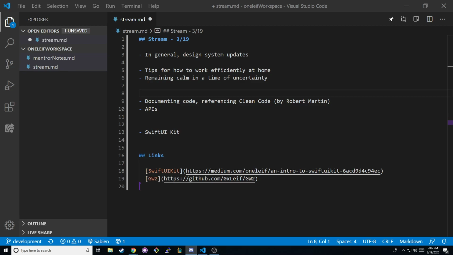So this stream was supposed to be a meetup. We usually do meetup on third Thursdays of every month. However, due to coronavirus and the CDC saying to limit gatherings to under 10 people, not that we were going to have 10 people, the meetup was pretty small, but we still wanted to be safe and not put anybody in harm's way.